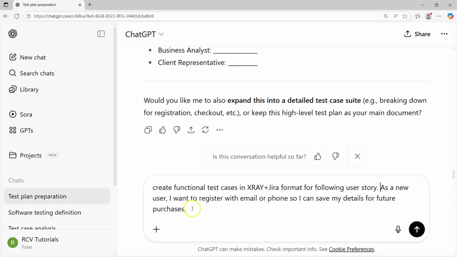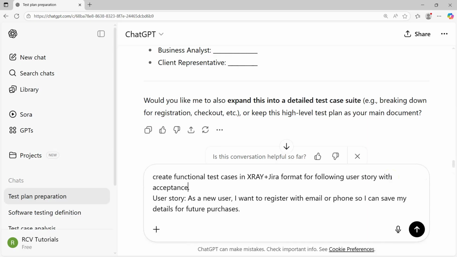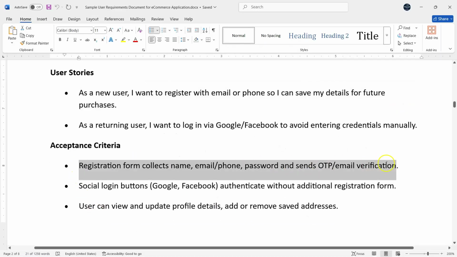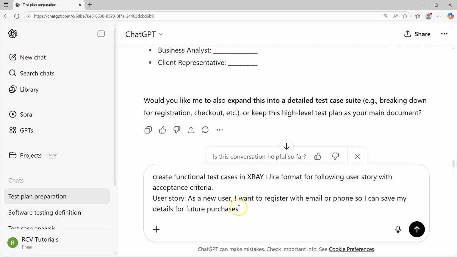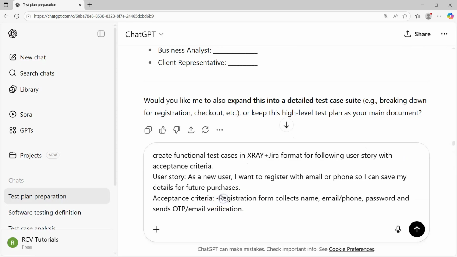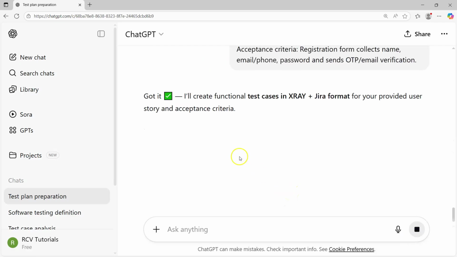As a new user, I want to register with email or phone so I can save my details for future. Now I can also say following user story with acceptance criteria. Okay, so we have this user story, and let's paste the acceptance criteria as well. So at least based on what exactly the acceptance criteria is, the test cases get generated. I'll say this is the acceptance criteria. Okay, so we have the user story, we have the acceptance criteria, and I want it in the Jira Xray format. So let's see what response we get from the ChatGPT.